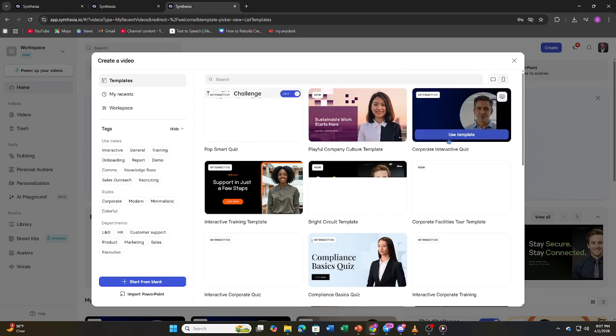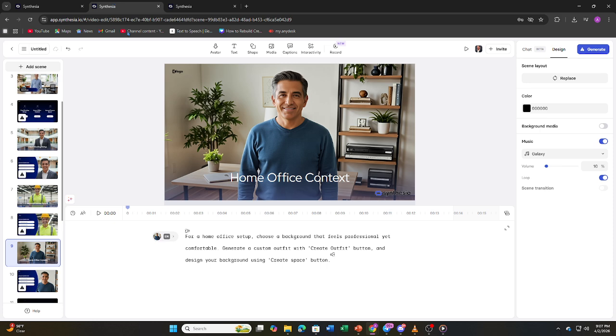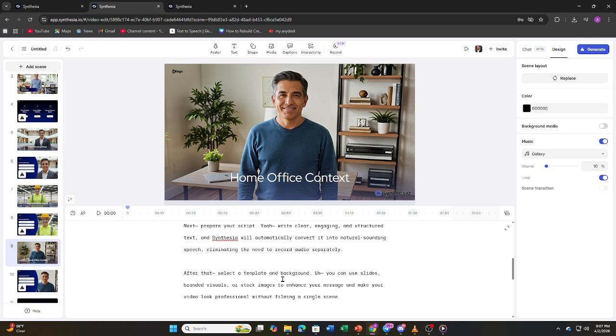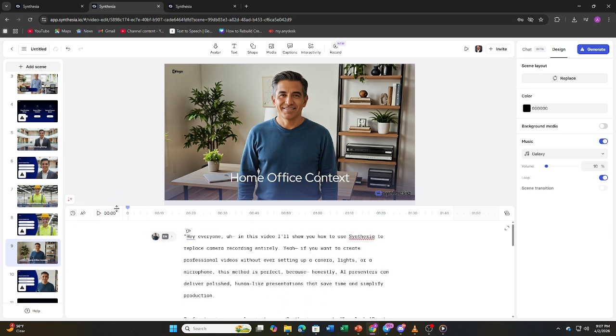Next, prepare your script. Write clear, engaging, and structured text, and Synthesia will automatically convert it into natural-sounding speech, eliminating the need to record audio separately.